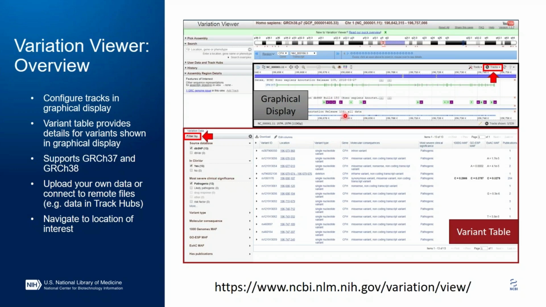And as I briefly mentioned, the table and the graphical display are interactive, such that if you update the region that's shown in the graphical display, the content of the table is going to change accordingly. Other features that we're going to use today are the pick assembly tool, as Variation Viewer supports content from both GRCh37, also known as hg19, as well as GRCh38, also known as hg38. We're going to use the search option to navigate to regions of interest. And we're also going to use the section over here called User Data and Track Hubs in order to add externally sourced data into this browser.